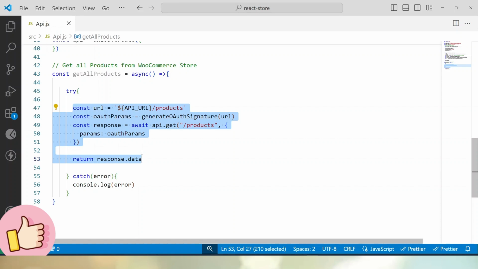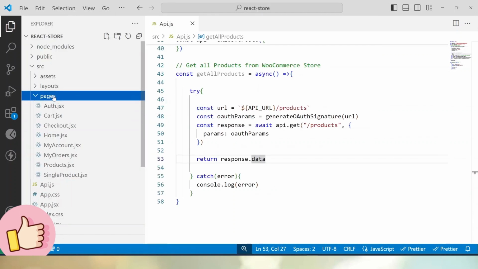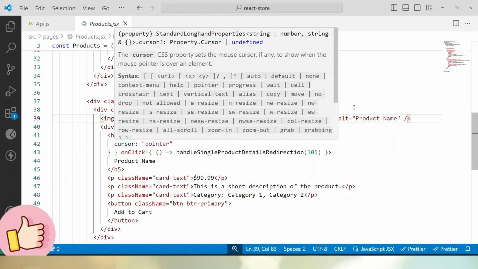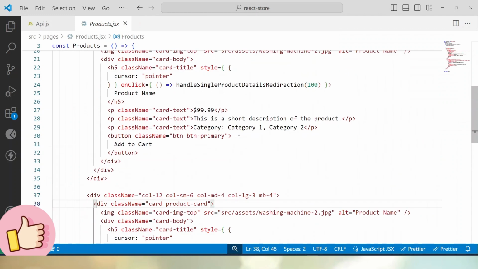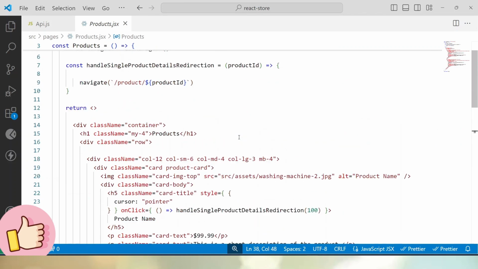Save all these changes. Let's go and open our product component file. So I will find that file inside pages folder. Then here we have products.jsx. So we can see that right now we have some static values, static products.